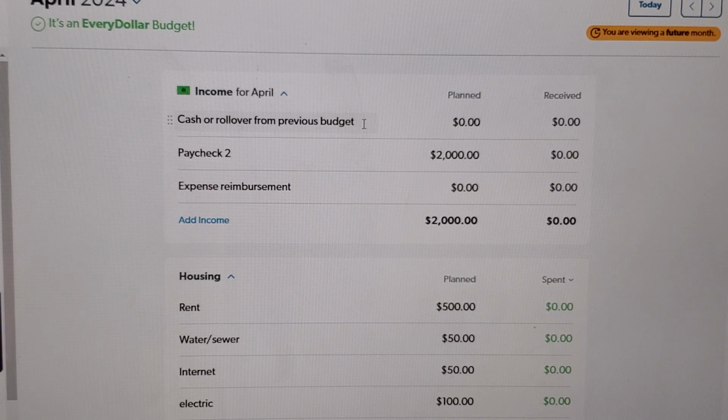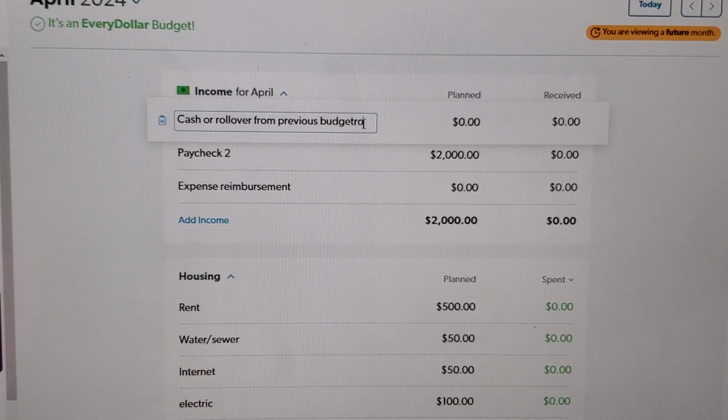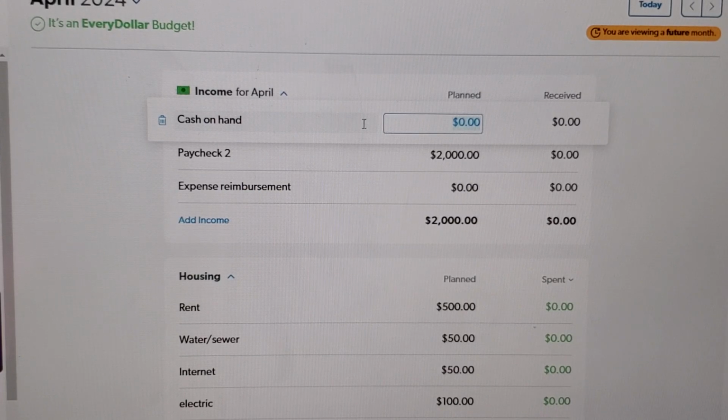I would say you could see I could change it to cash on hand, and you can put your bank balance in there. But sometimes I like to have a little cushion in my bank. So what we do on these is when you get money coming in, say you've got paycheck. I put paycheck 2 because I had previously named it paycheck 1, paycheck 2, whatever.